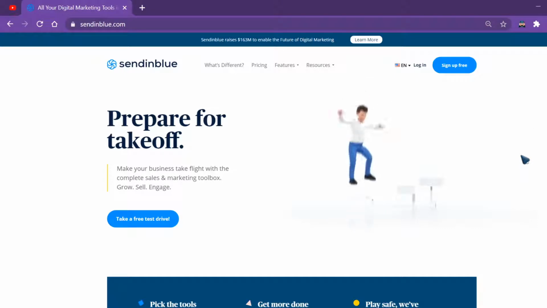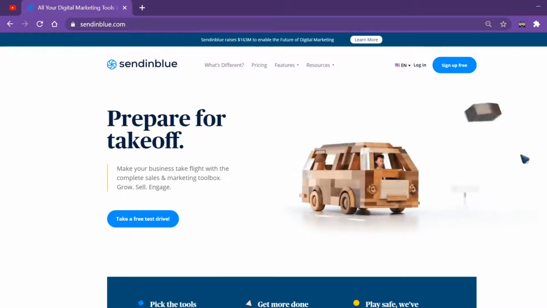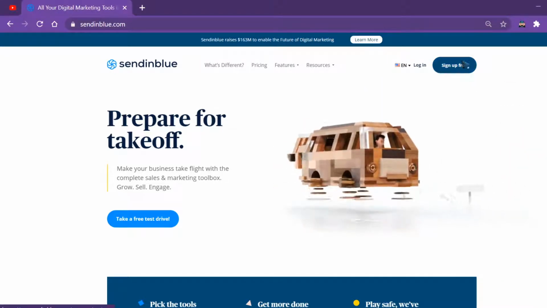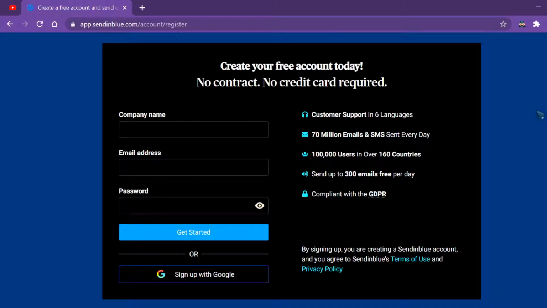So, as you can see on the screen, we will just create an account right here for free as we click on sign up for free. And as you can see on this screen, you can write your email address here, you can write your password, and you can get started. So as I already created an account, I will sign up from here afterwards.